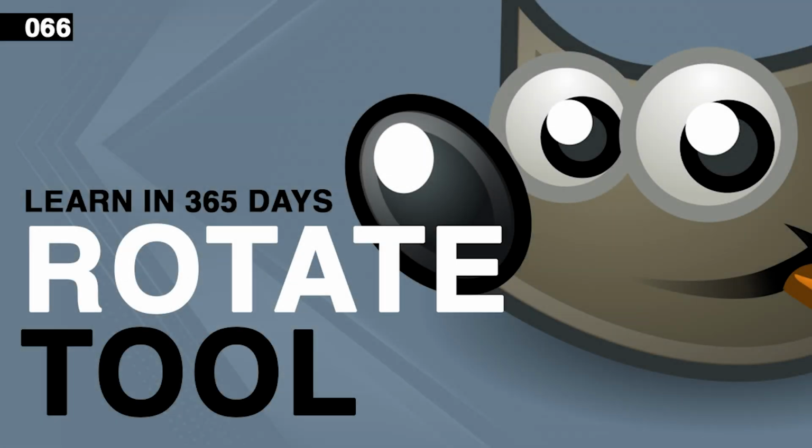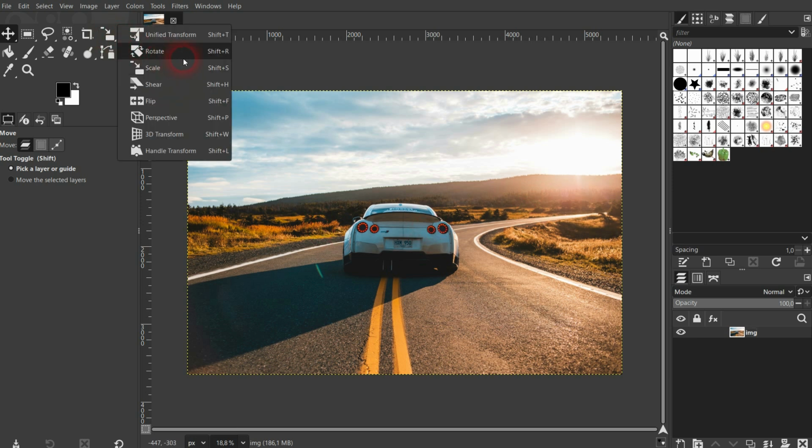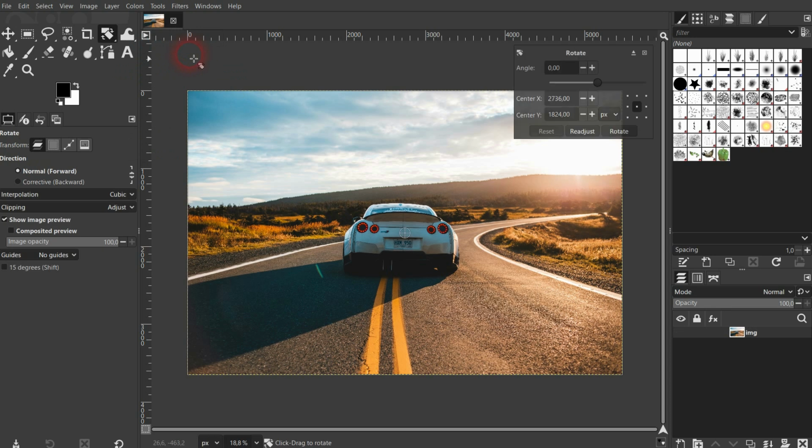Let me show you the rotate tool. So let's say we wanted to rotate this image. You can find it right here. Shift R is the short key, but if you can't see it at all, go to Tools, Transform Tools, and there it definitely is.